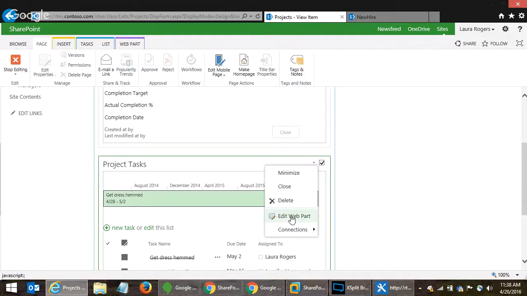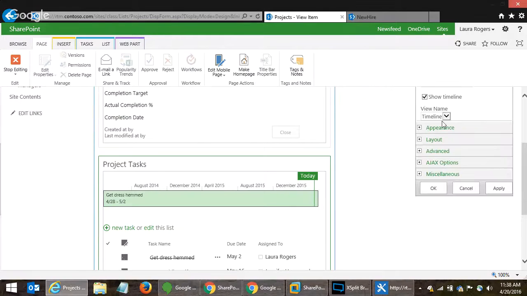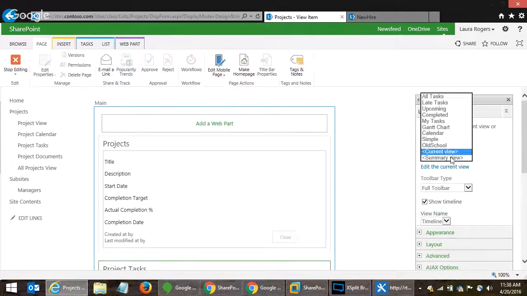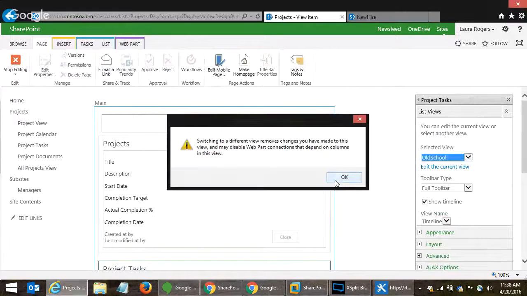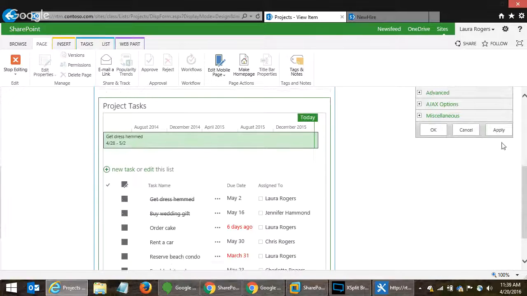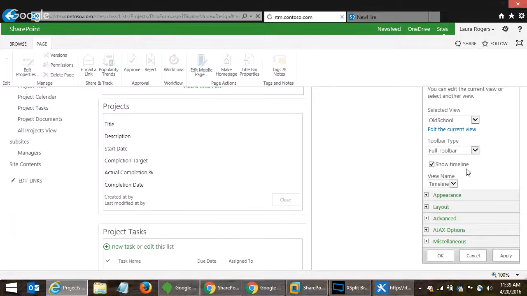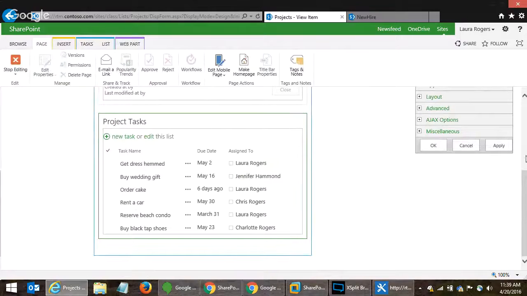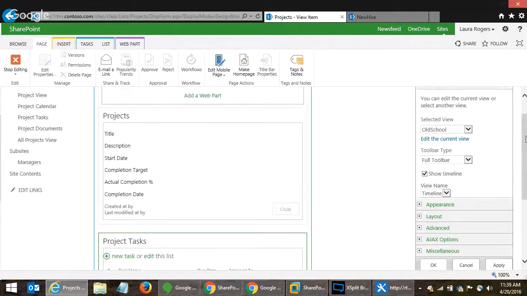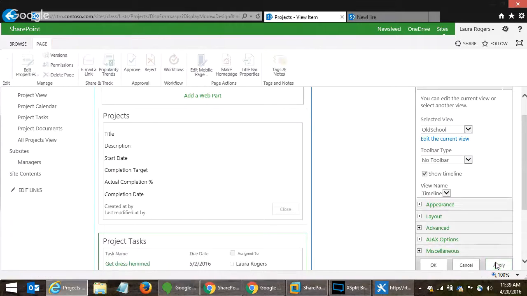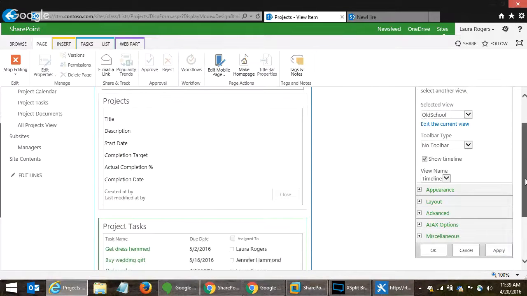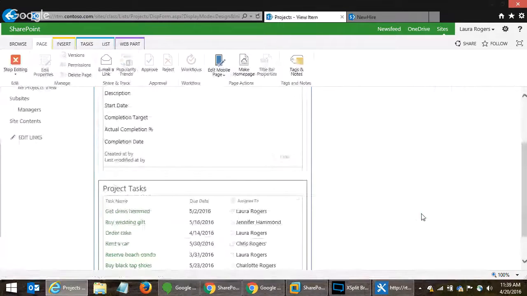And let me change the view first, and then start messing with the connections. Change it to old school. I'm just going to do one thing at a time so it doesn't get too confused. Okay, and I don't want to have that new task stuff right there, so I'm going to take the toolbar off, no toolbar. Okay, we're still good, it's not broken. And then click OK, so I haven't created the connection yet, it's not broken yet.